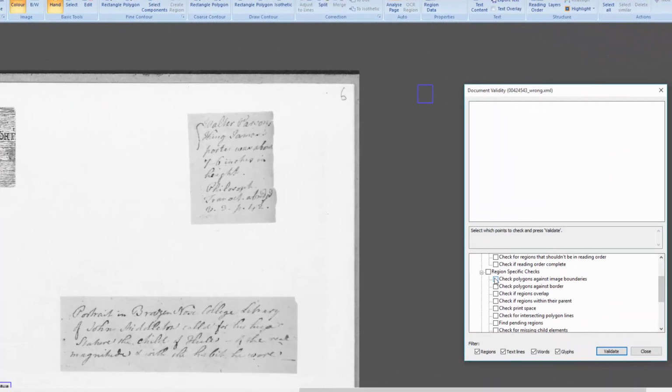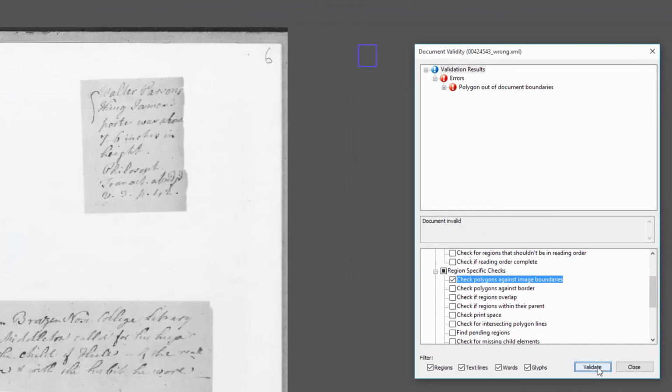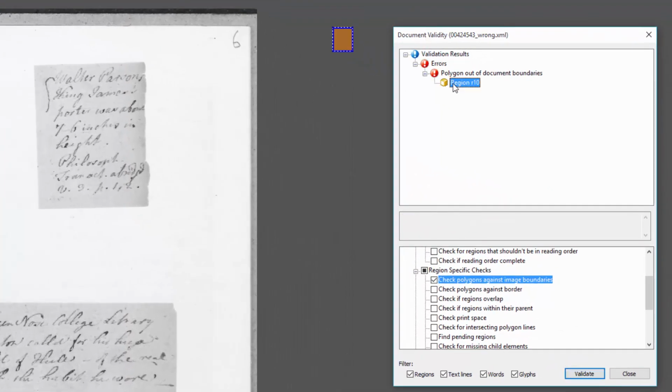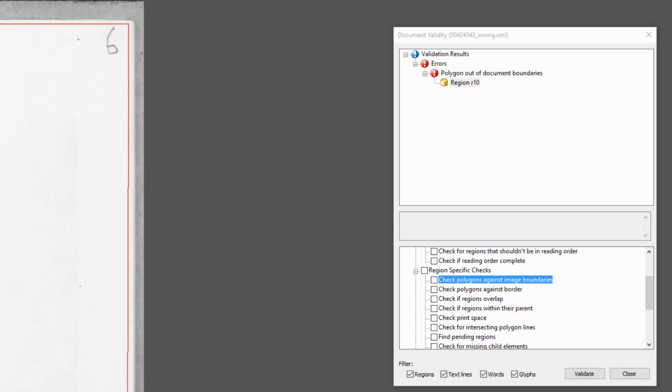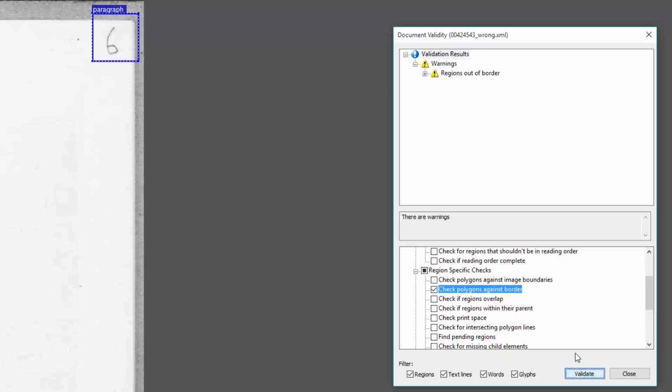The next group of rules are for regions and other layout objects. The first few are geometric checks using the location of regions on the page. It's easiest to show with examples. The first check should never fail if you created all regions within Aletheia, but I loaded an externally modified file to show you. This is reported as an error because it can lead to serious problems when you try to use the data in other tools. Slightly less problematic is a region that is partly outside the page border that you defined. Nevertheless, it could point to a mistake that should be corrected.